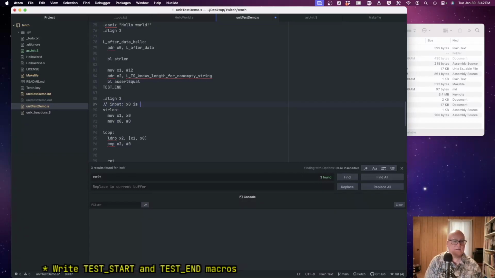Input x0 is address of a 0 terminated string. Process, let's say x1 is address of current character, and x2 is value of current character. Output x0 is length of string.